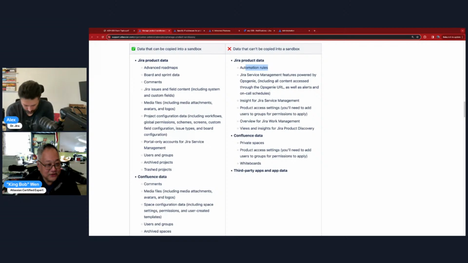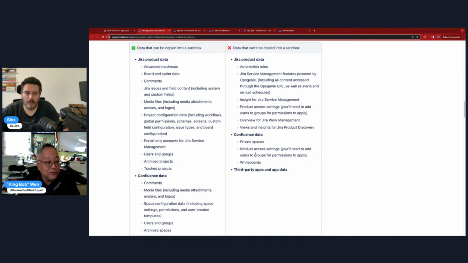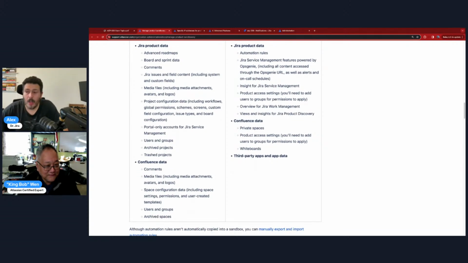Other important things: it says Insight for Jira Service Management. We now know that as Assets. So asset data is not copied. Atlassian, shame on you, not updating your documentation. So asset data is also another example. I don't want to read the table to you. The last thing I do want to say is also apps. Any marketplace apps that you have on production do not get copied over to the sandbox. You know what I just found out? That was quite a pickle. JSM projects get copied over.